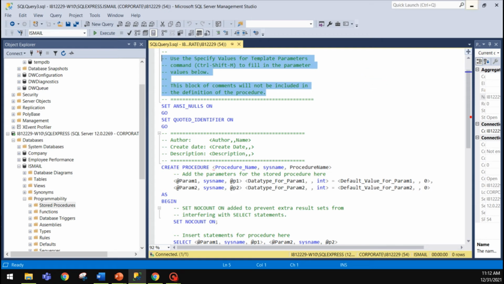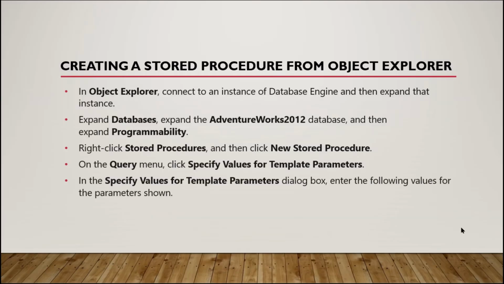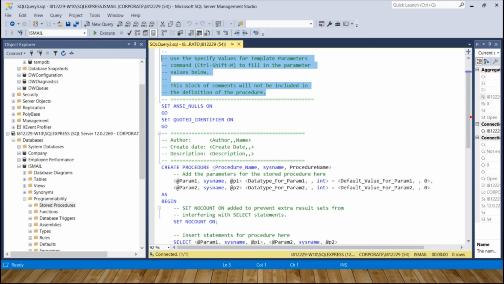So if you want to follow the procedure, here are the steps. Now you want to connect to your Object Explorer. First of all, you need to connect to your instance. After that, you need to expand the database, and then select your programmability option, and after right clicking on that, you will have to click on new stored procedure, and after that you will see a set of templates which will be ready for you, like this one.